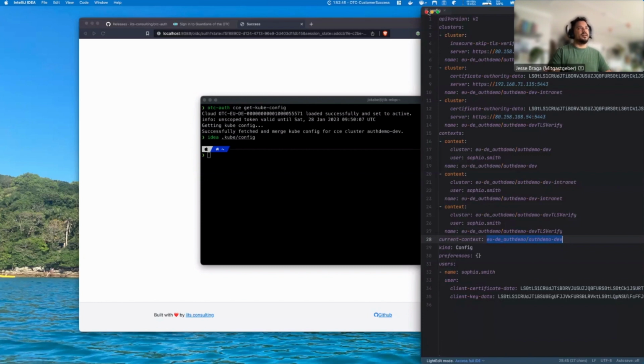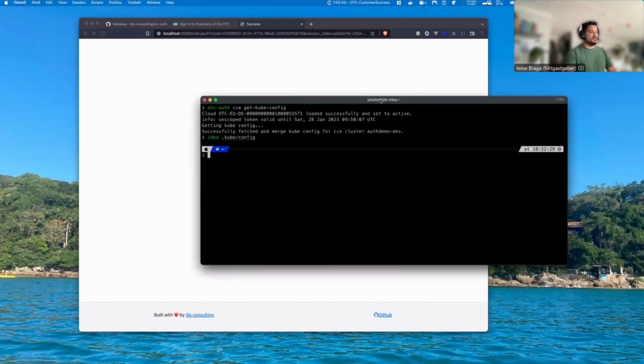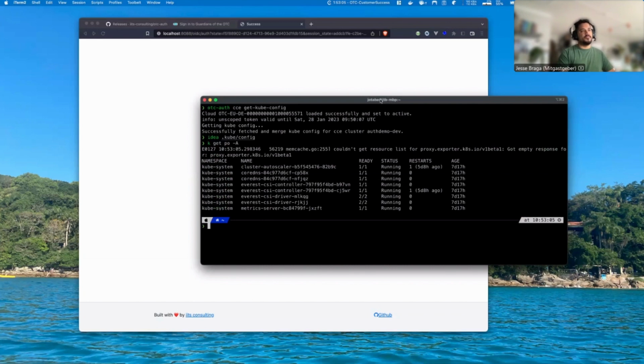So we get a customized, personalized kubeconfig instead of a general one like we were talking about before. Also here, I should be able to get pods as Sophia, and that's exactly what we wanted.